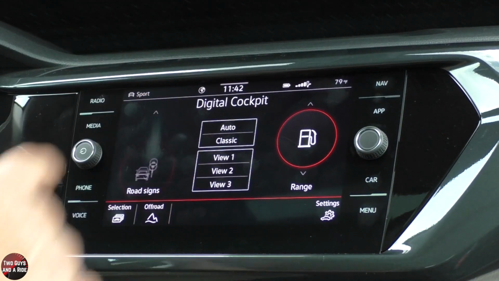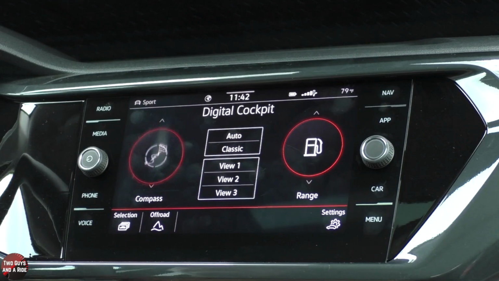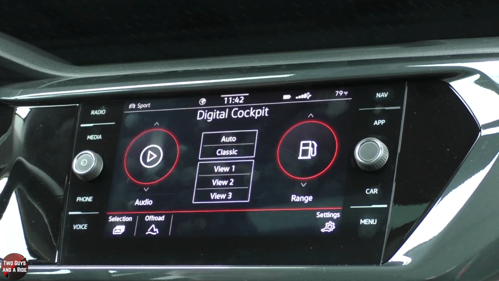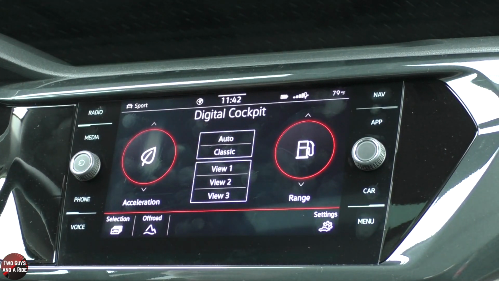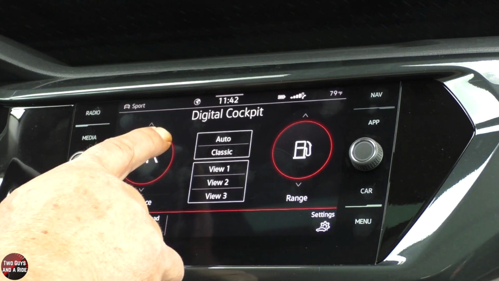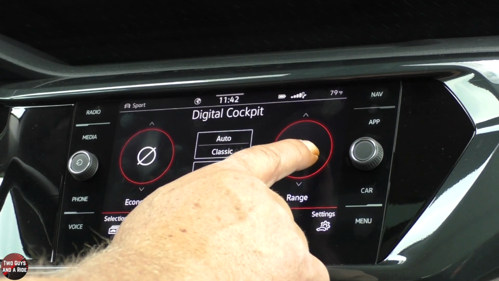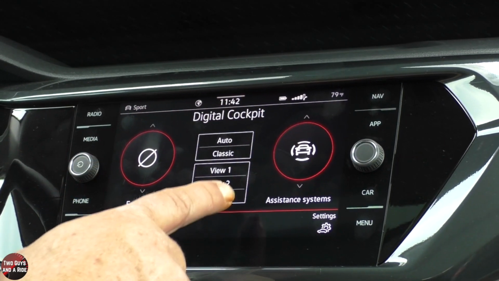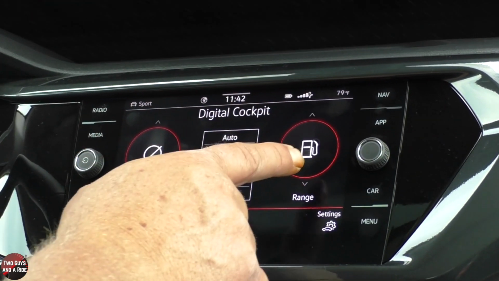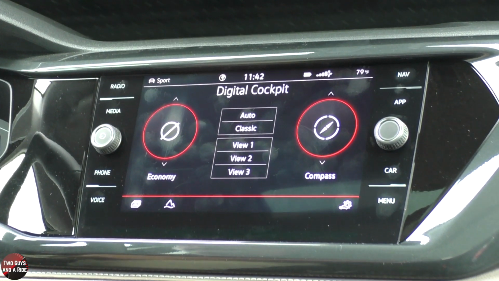Road sign assist, range, destination info, compass, elevation, audio, acceleration, and economy. And that's, I believe, where we started, right? Then you can go over here and say, well, I want the same thing over here with the range. So I'm going to change that. It's your same choices, but you can decide on your digital cockpit where you want these things. What do you want on the right? What do you want on the left?